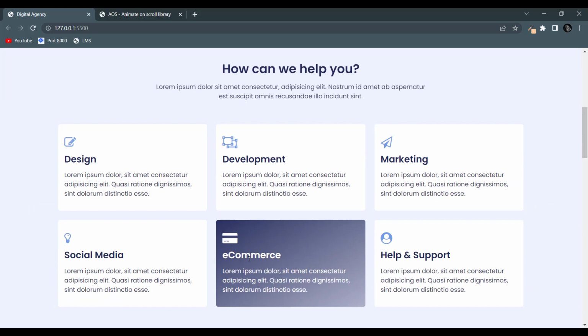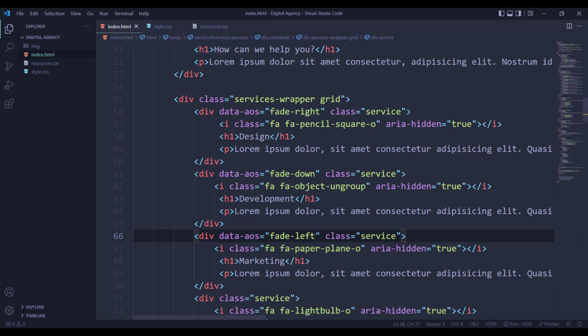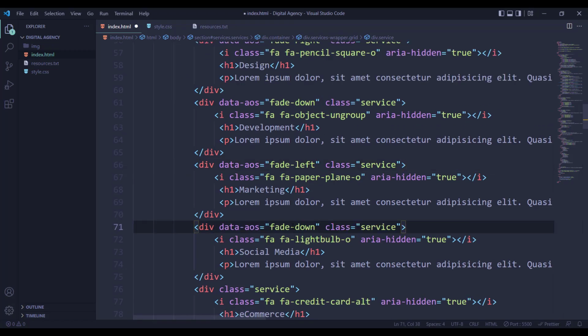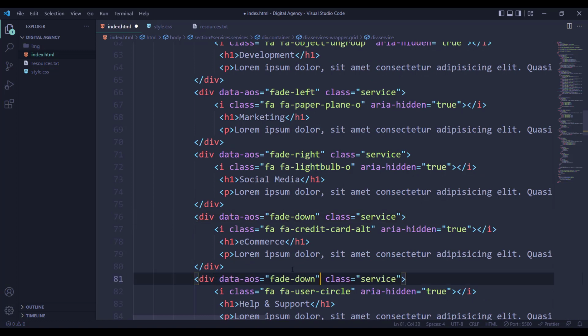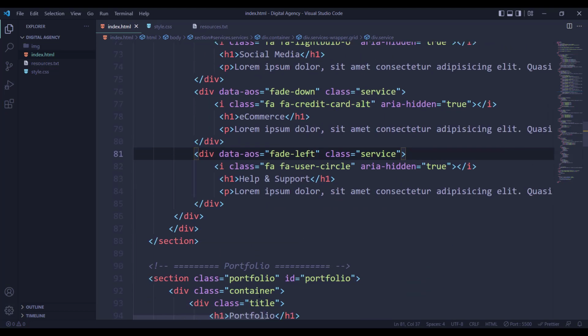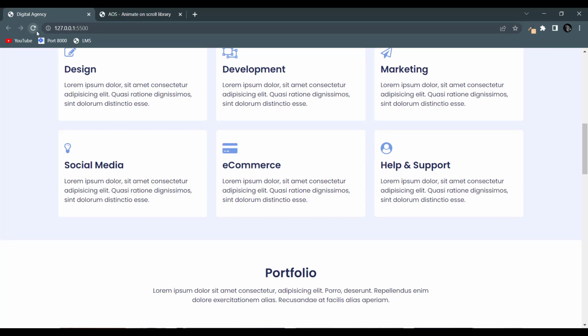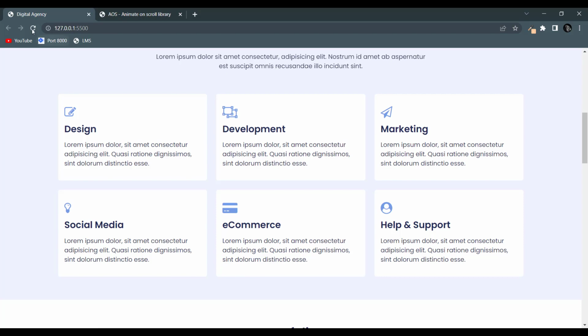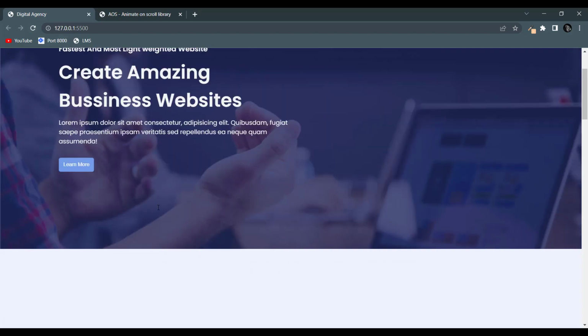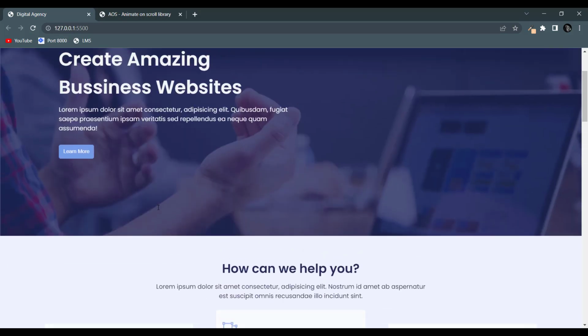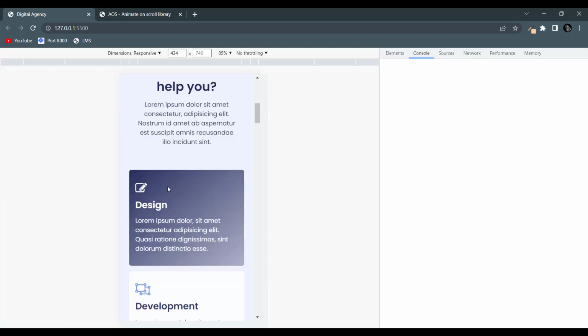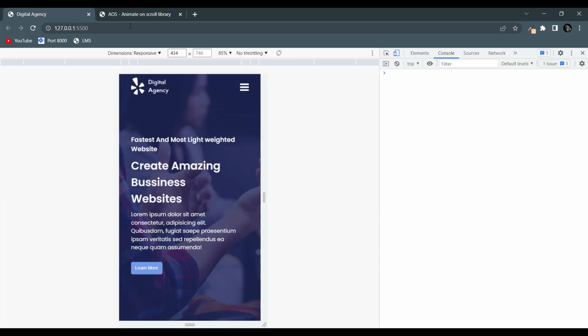Like that I will add animations to this, and this is fade right, and this is fade down, and for this fade left. You can see these awesome animations here. And if I scroll up and if I scroll down, you can see that beautiful animations. And inside the mobile device, you can see these beautiful animations.